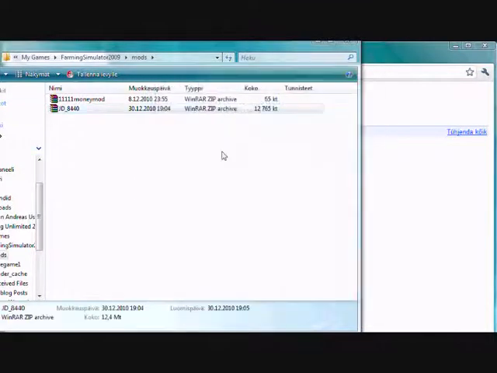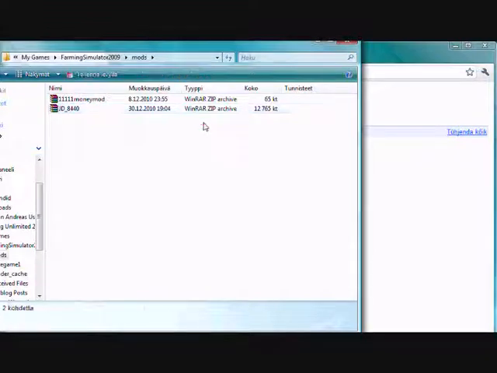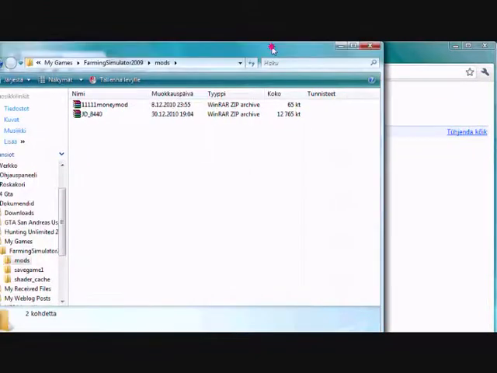I guess I said it. This file needs to be a WinRAR zip. When it's not zip, it doesn't work. So it's so easy.